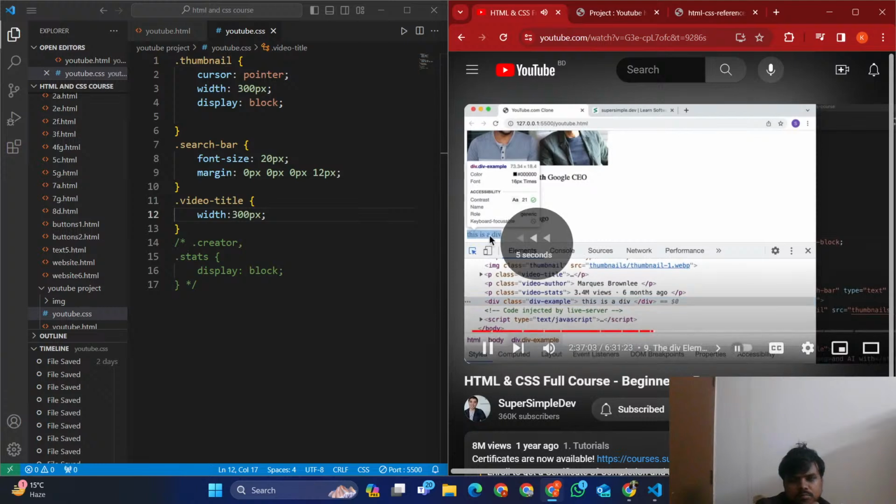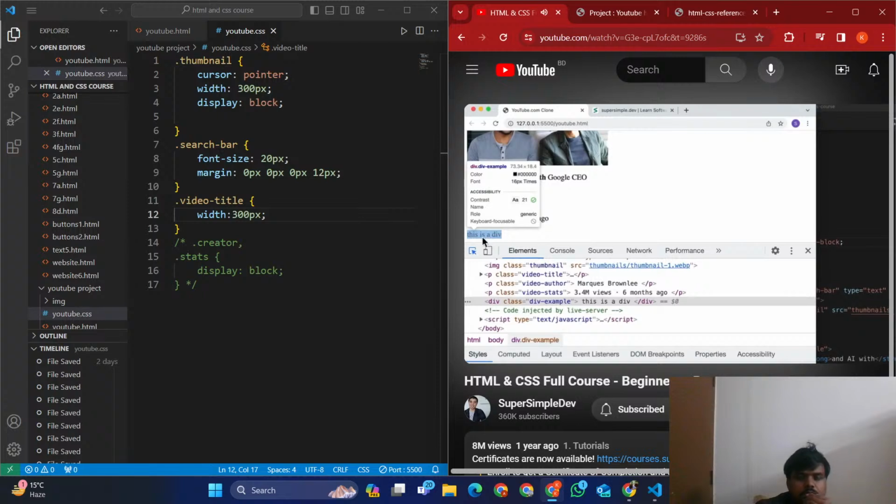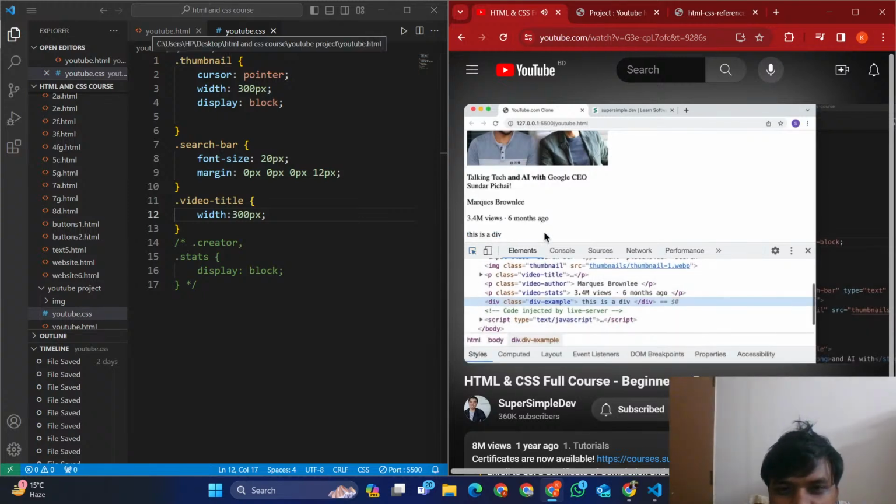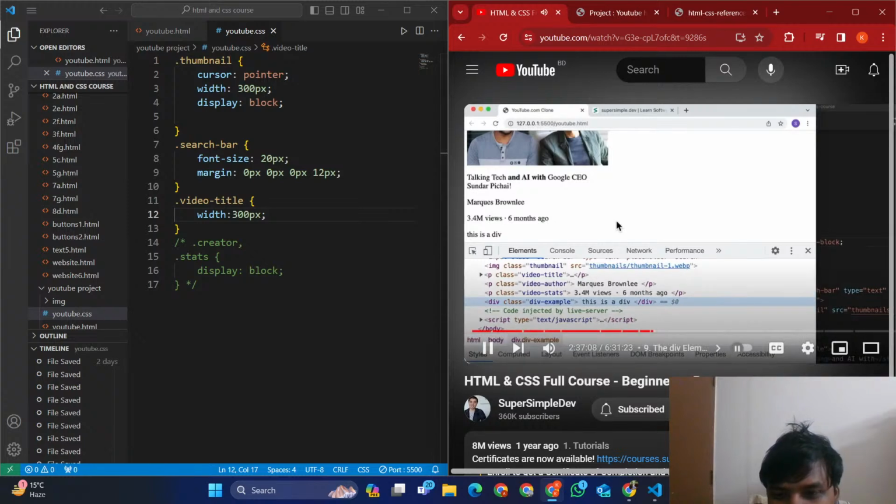Now the second question is, why is a div so useful? It just creates a box around our content. In this case, our content is some text, and you can clearly see that the div just creates a box around our content.